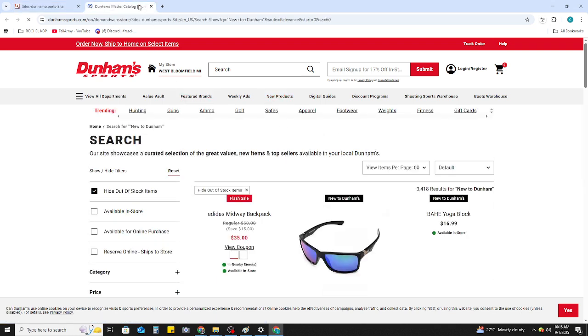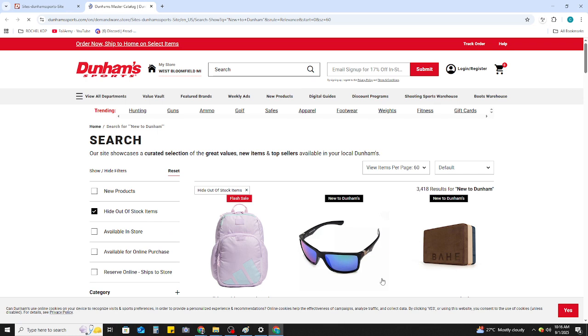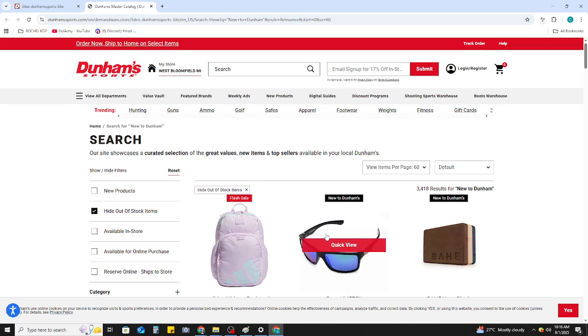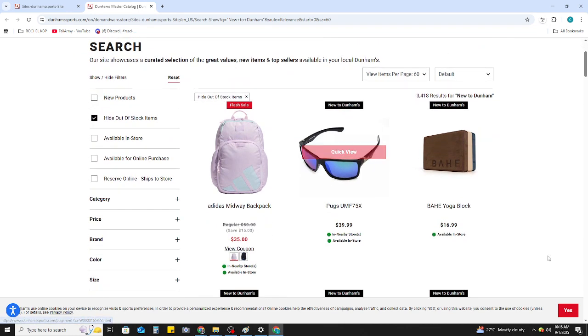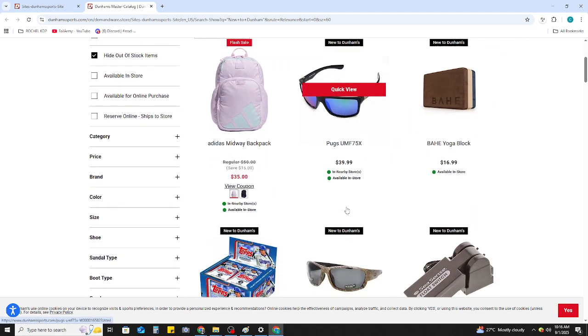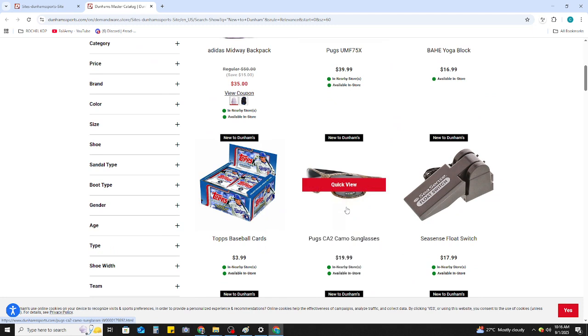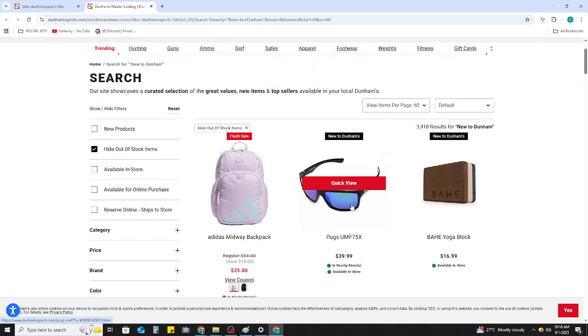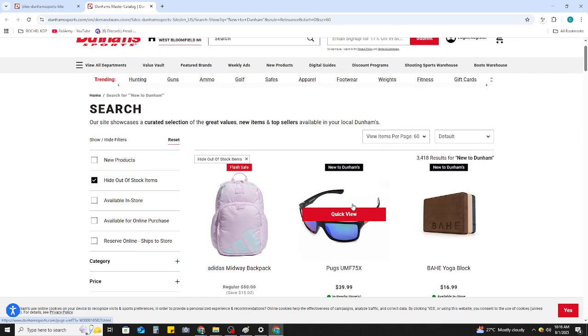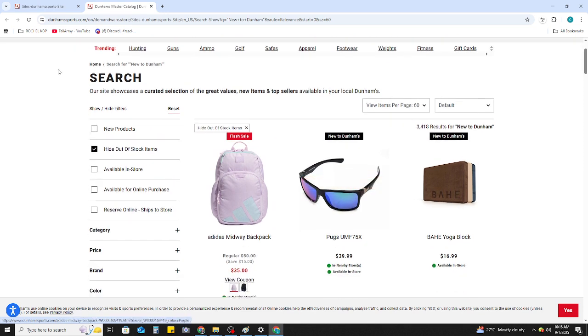This process is straightforward and designed to help you manage your orders, check their status, and more without any hassle. It's always a good practice to familiarize yourself with these steps, especially if you find yourself ordering from Dunham's frequently. And there you have it, a simple guide to accessing your Dunham Sports orders online.